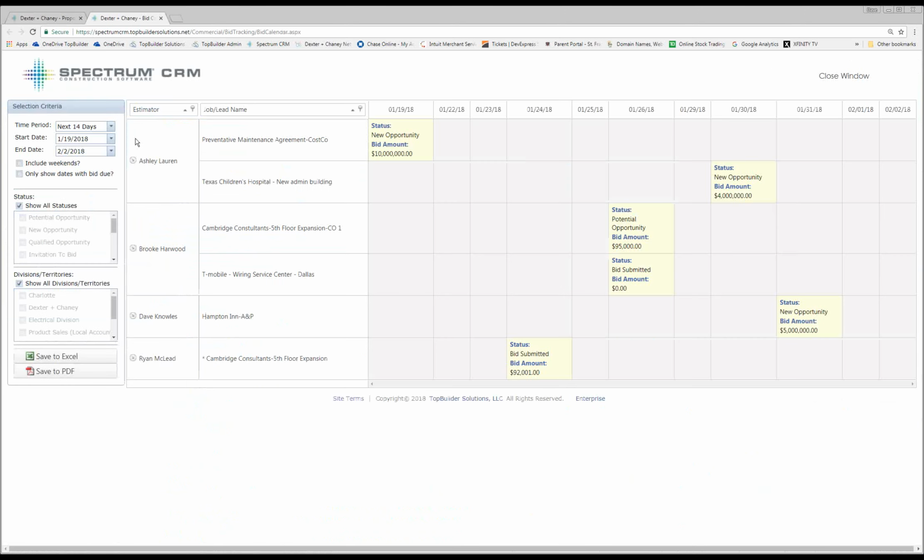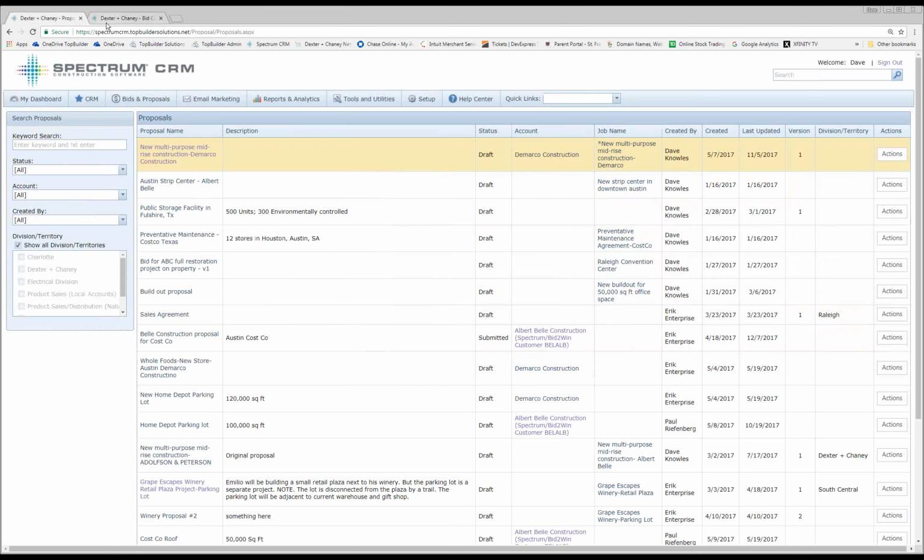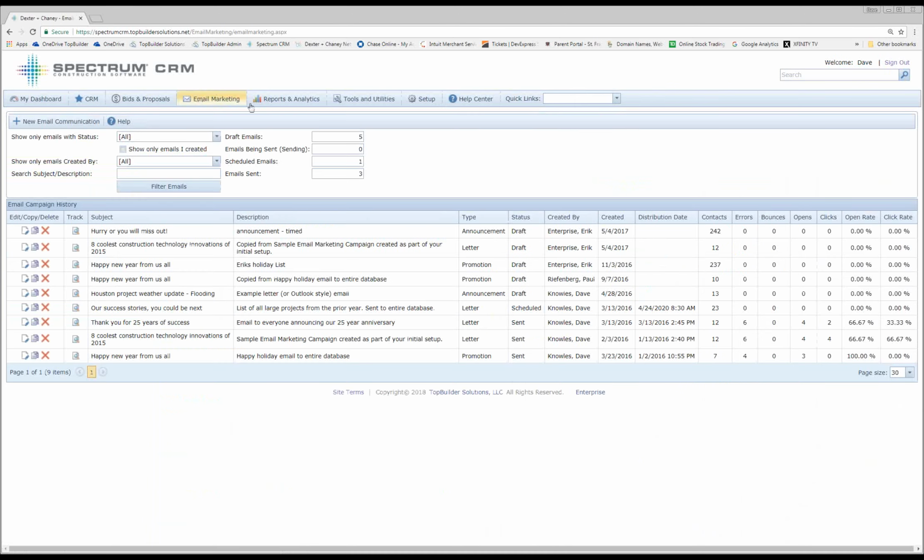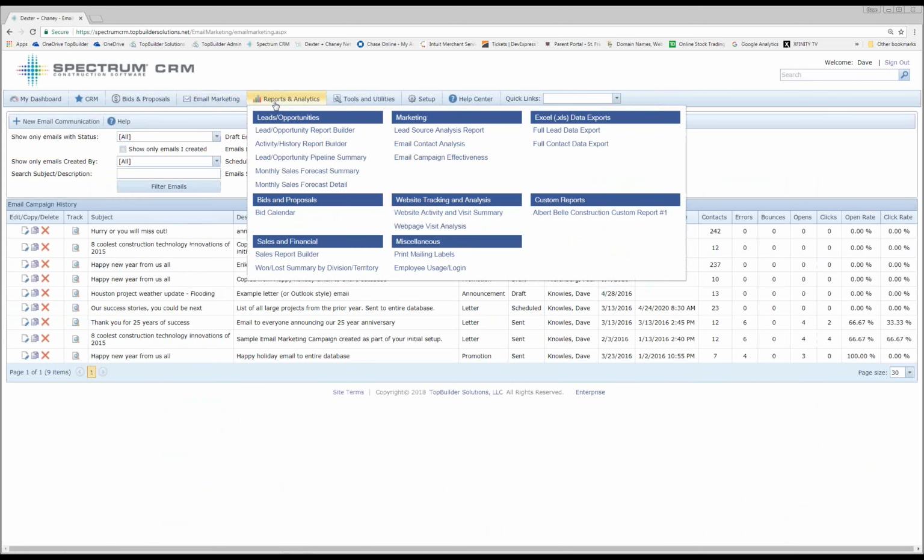My bid calendar will allow me to see all the bids that I've got outstanding, what I'm working on, who's working on them, when they're due, how big the job is, and what's the status. I can leave that open on a dashboard and just toggle back and forth between that and the software. I also can go into email marketing, and I know you're not interested in that, but that's there.